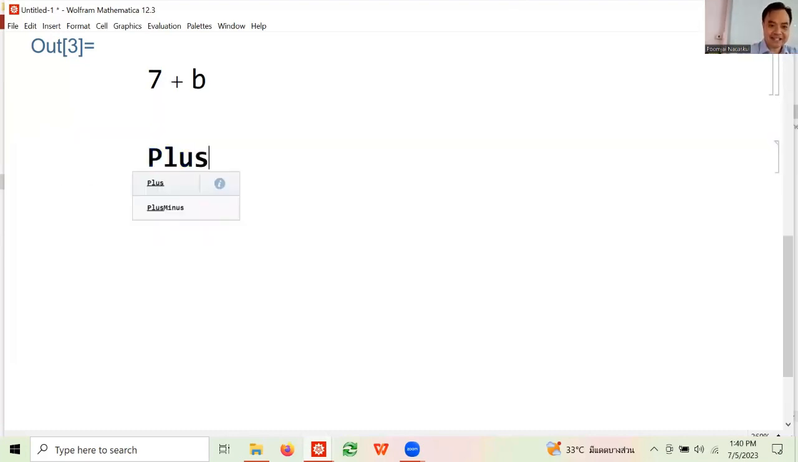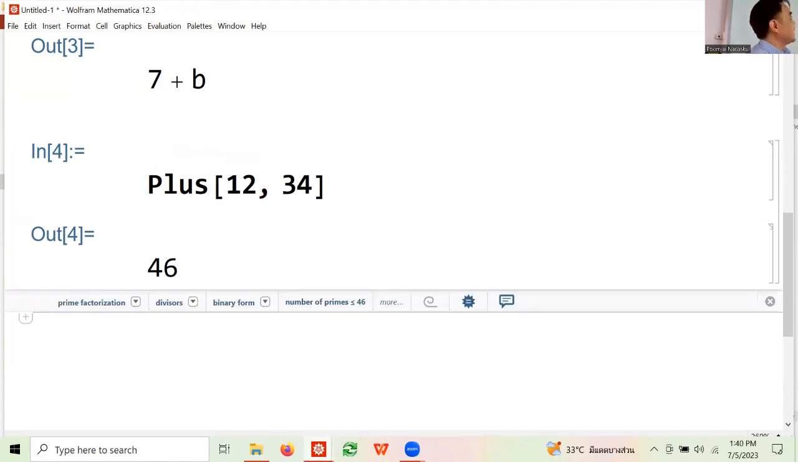Plus A, okay, 1, 2, and 3, 4. See that? Okay? So this is the overkill I'm trying to get you to wrap your head around. You tell the computer functionally, that's called functional programming. The function is plus. The arguments are 1, 2, and 3, 4. This is the fundamental syntax.